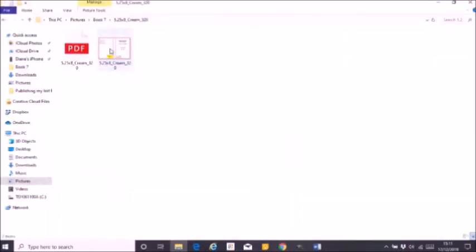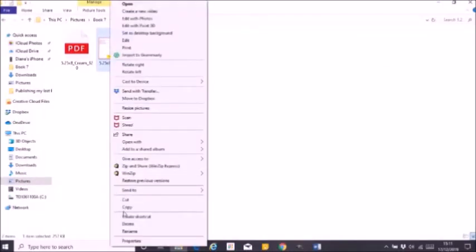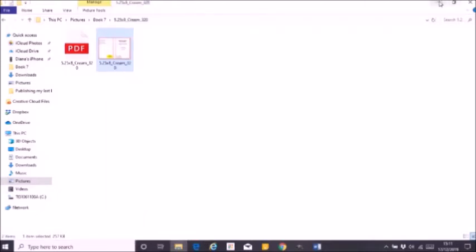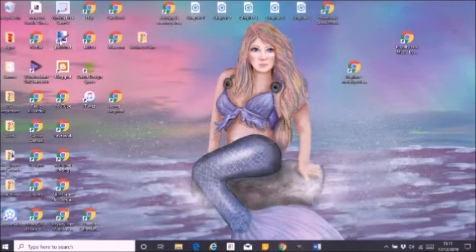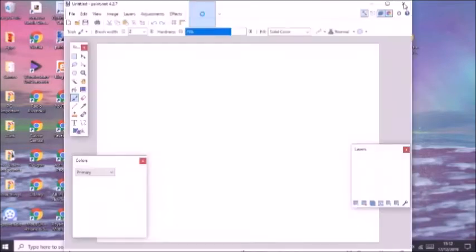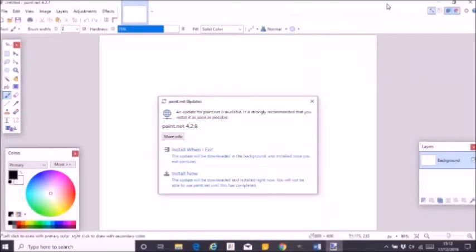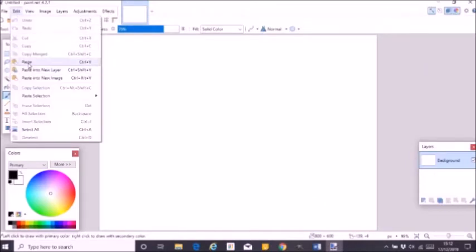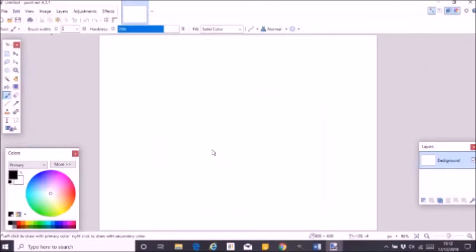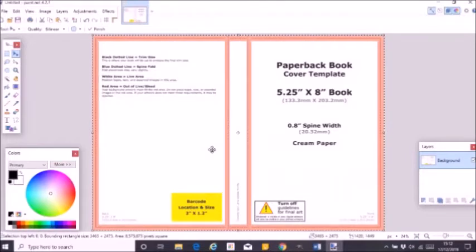I'll just copy it. If I right click, I can copy. There it is. And then what I do, it's probably not the best place to do it, but I go into Paint, and it's always been very, very reliable for me. It's free. You have to expand the canvas if you're going to paste it, and there's the template.